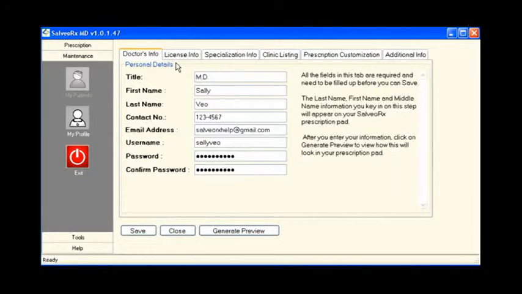Each one of the following tabs will allow you to update your registered system information. 1. Personal details. 2. License info. 3. Specialization info. 4. Clinic listing. 5. Prescription customization. And 6. Additional info. A set of command options are available for you to save and/or preview your updates.